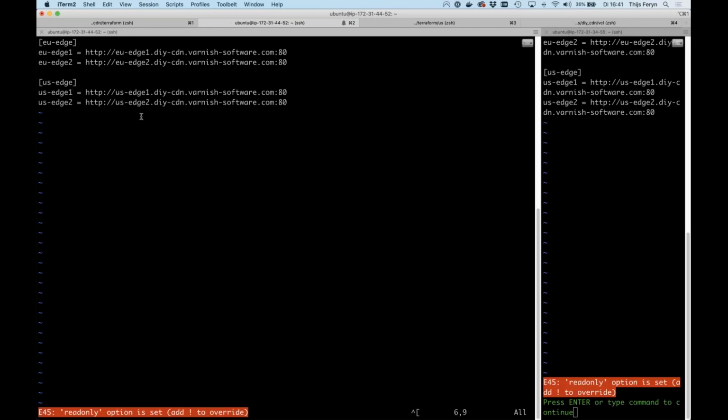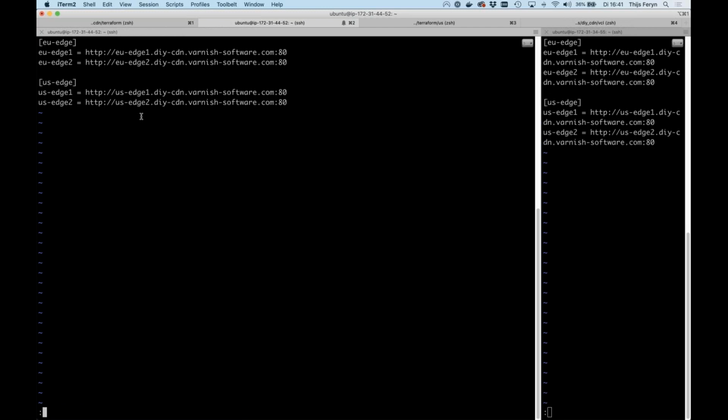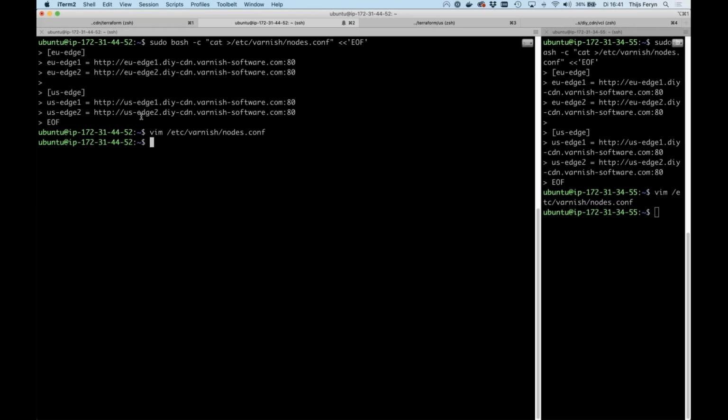Did we just make a mistake? Yeah, that is reflected on every single Varnish node, so on all 4 of them, both in the United States as in the EU. Remember when I told you that we needed a network load balancer, not an application load balancer, because we wanted to terminate the TLS locally?